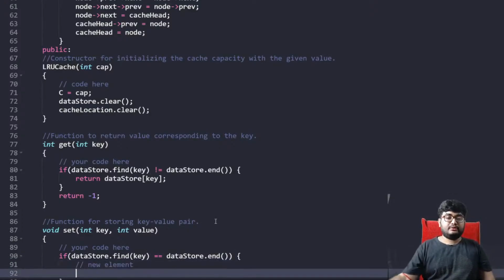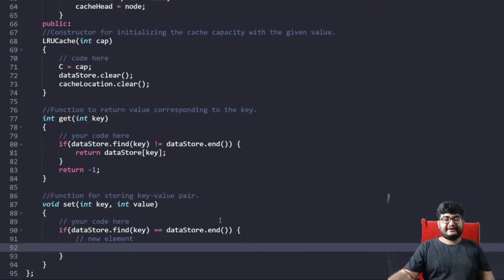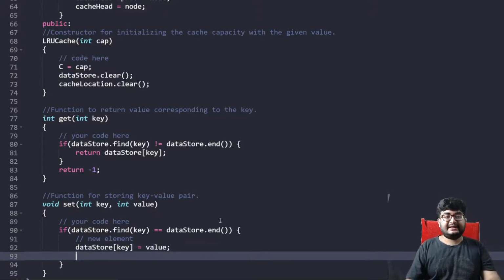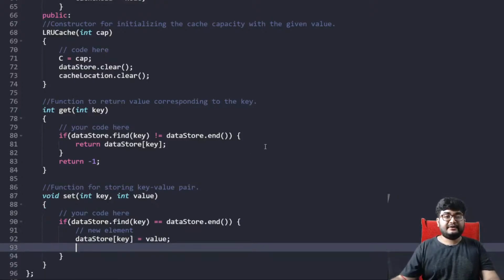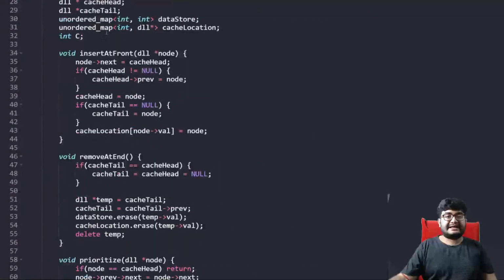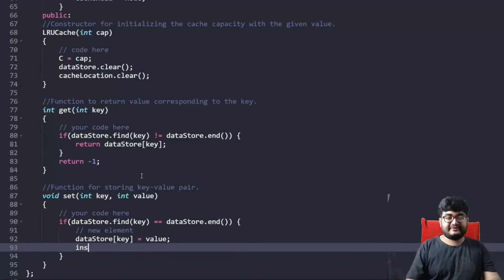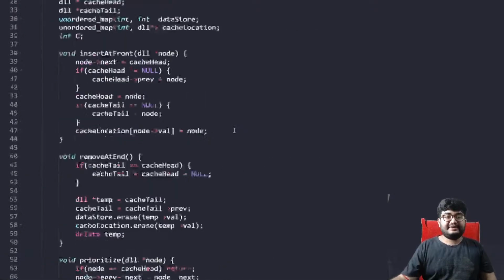So what will we do? For the new element, we will definitely first store it in the data store. So data store of key equals to value. We'll add that. After that, we'll also do one thing here, that is cache location. We are already populating cache location here. So we'll just do insert at front. And we have to have a new node here.